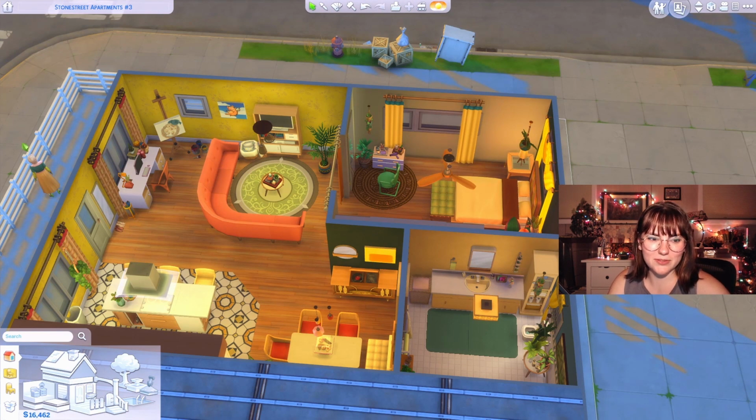And there's an overview of it. It's very quick. It's an apartment. It's not a lot of space, but it's still really pretty.